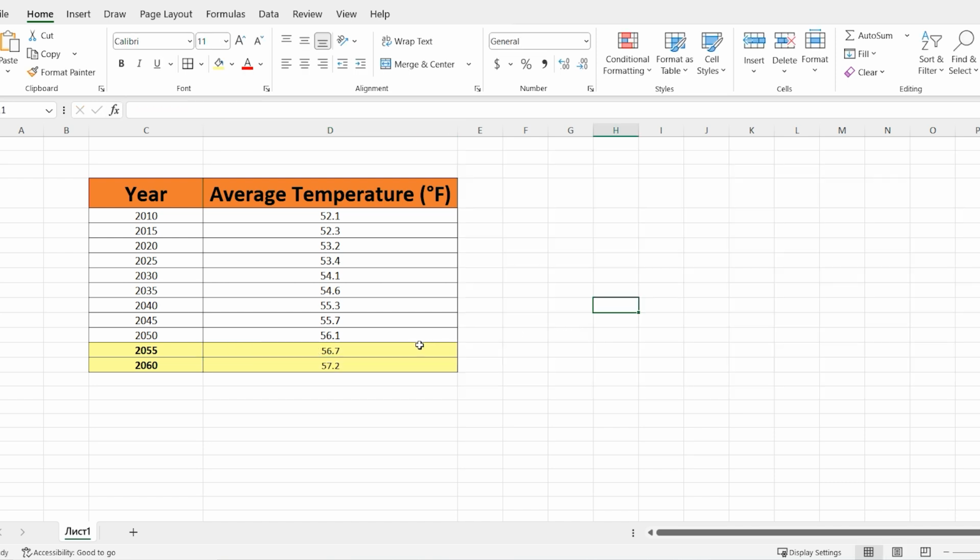Perfect, everything is ready, let's see the result. Good, we got our result with the future forecasting of the temperature.